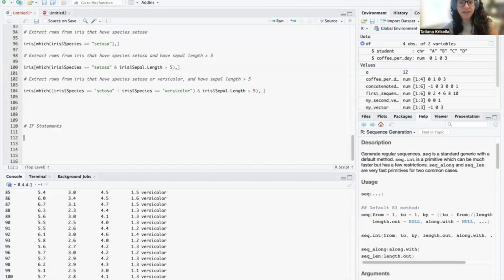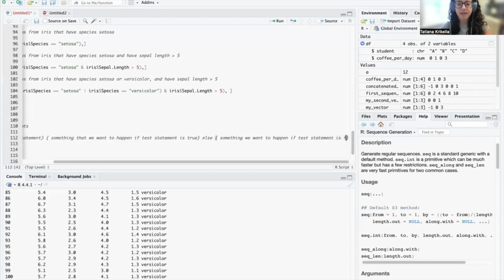and they all have the same structure. So we're going to use the word if. In regular parentheses, we're going to have something that's called a test statement. Then we're going to, in curly brackets, put something that we want to happen if the test statement is true. After that curly bracket, we could have the word else. And then in there, we would put something we want to happen if the test statement is false.